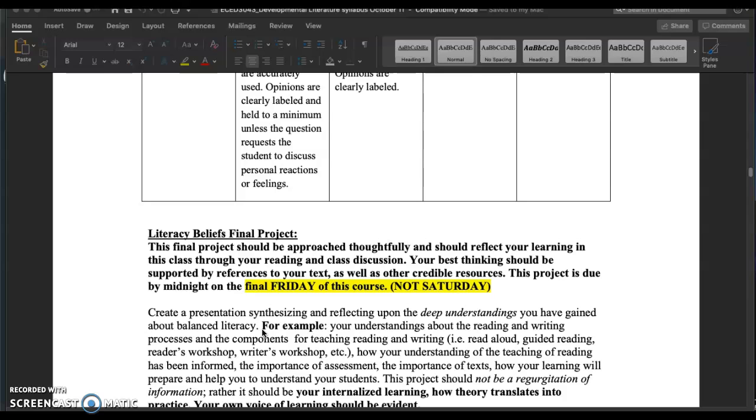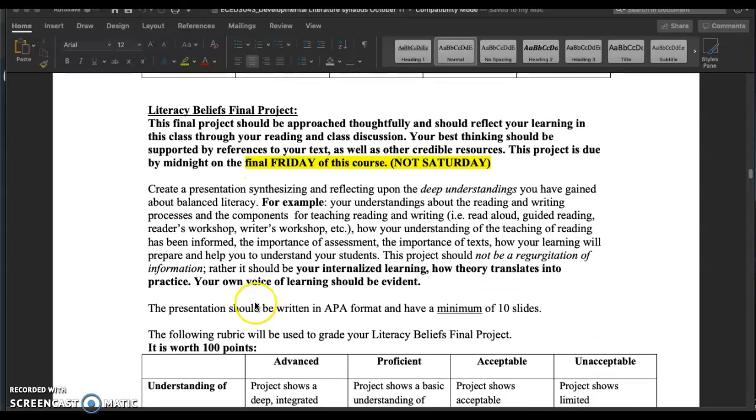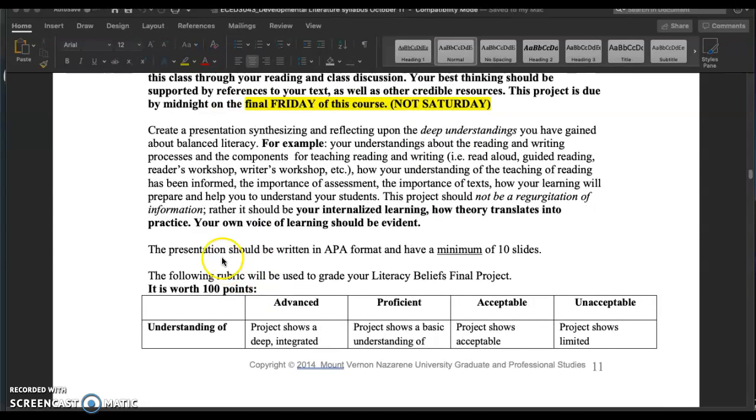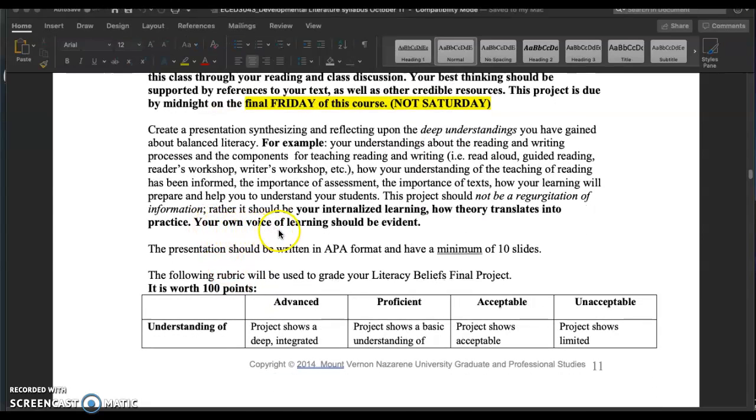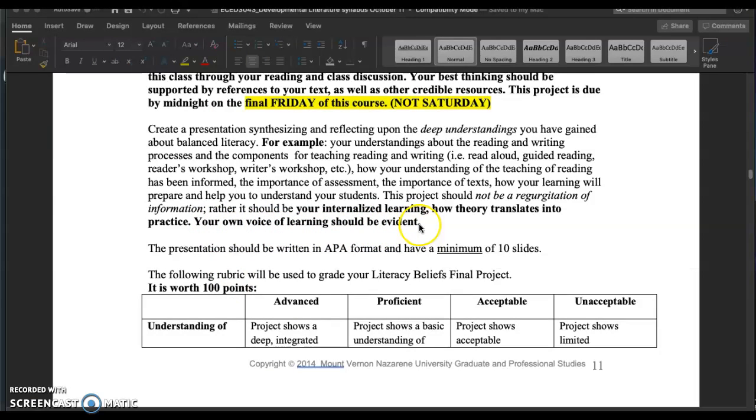What new learning did you have? Talk about the importance of assessment, the importance of text choice. How will your learning help you prepare and help you to understand your students? I don't want just a regurgitation of information that you've gained. I want you to talk about your internalized learning and how theory translates into practice. Your own voice of learning should be evident in this presentation.